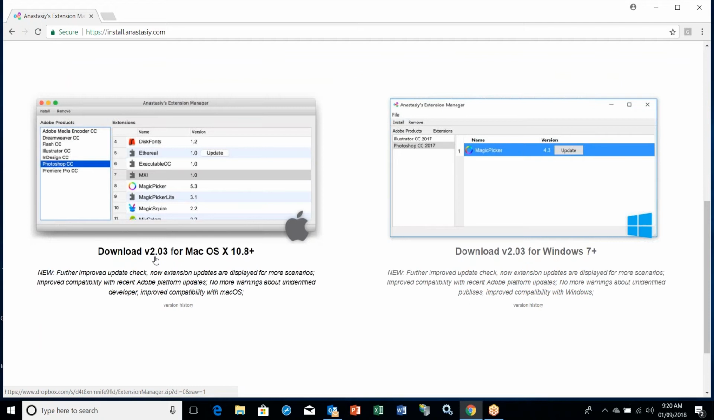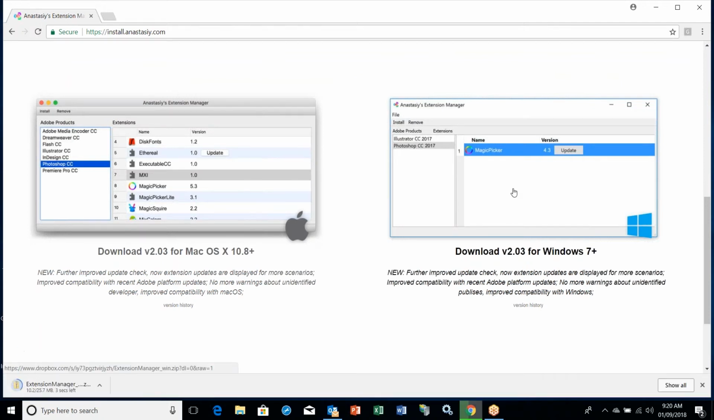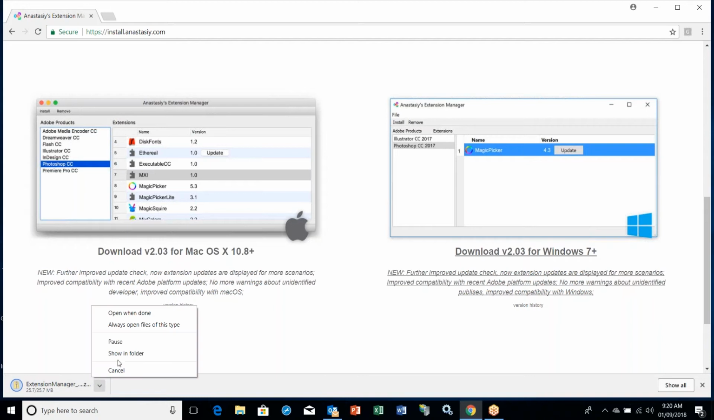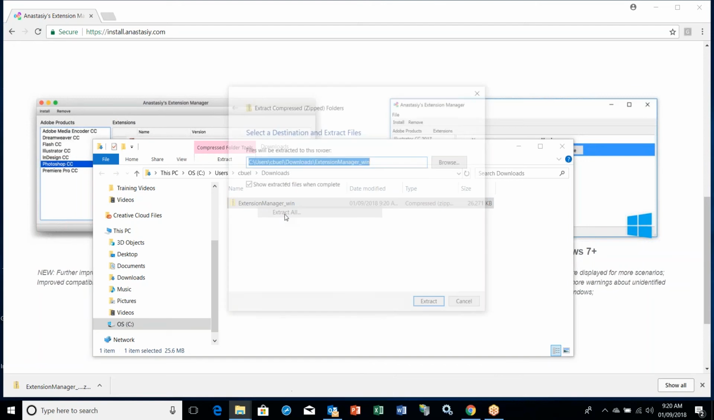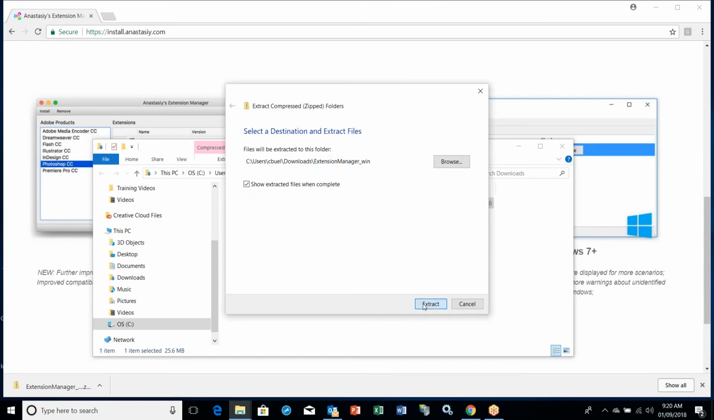You will be prompted to download the Mac or PC version. Click on the version you need for your local system. You will be prompted to save the Extension Manager zip file. The file will then be downloaded to your Downloads folder. Open the folder and unzip the Extension Manager.zip file.